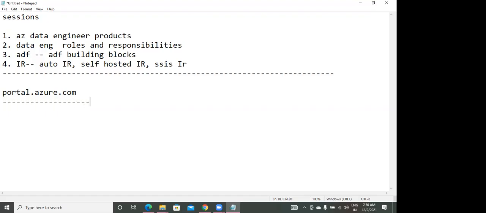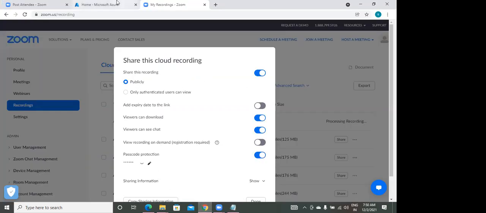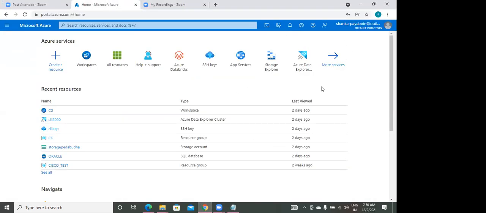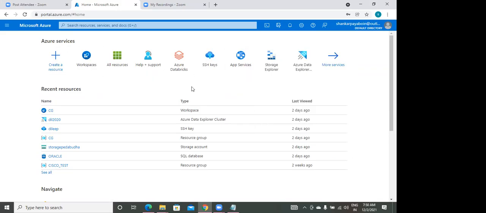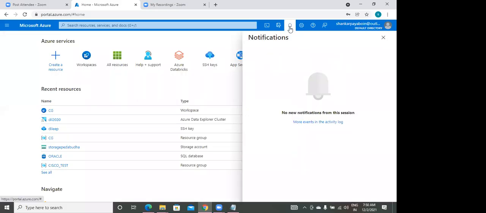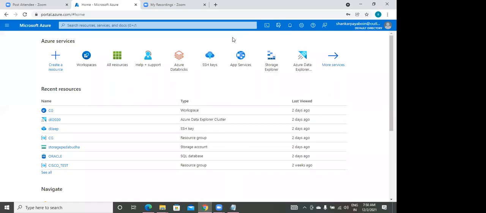Okay, this is the portal basic shape. All these are the different services and resources. The notifications you will be getting over here, where you can see the bell icon. How to operate this portal, portal settings, and how to customize them, we'll be discussing in one special session.